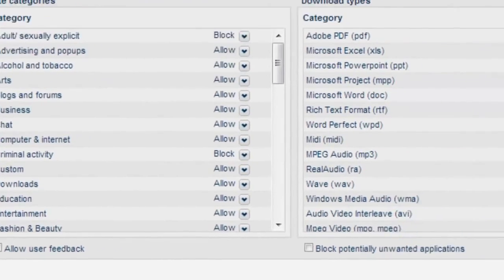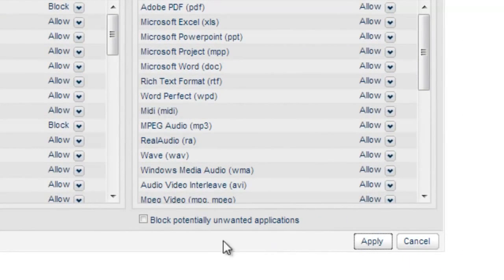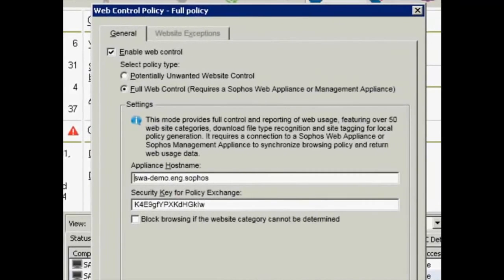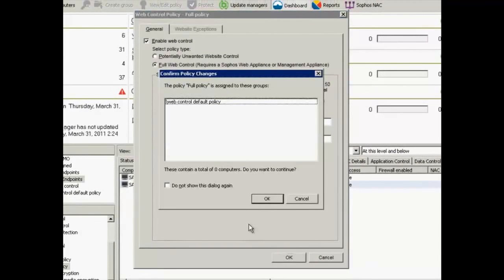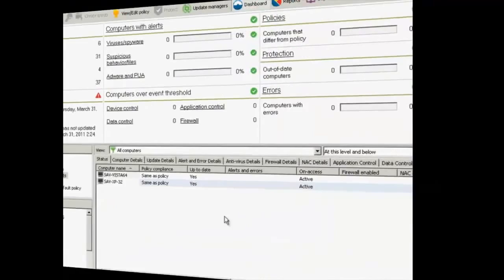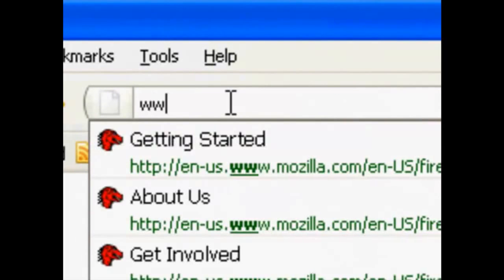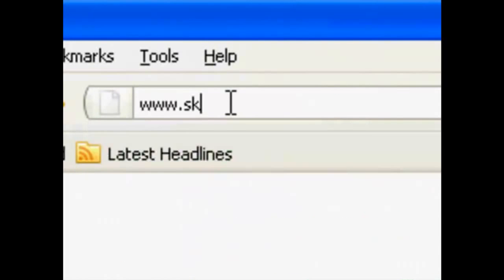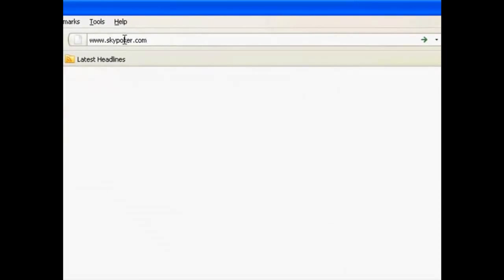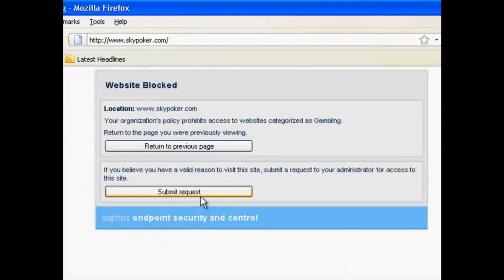So we're going to apply that policy, and that policy will be applied through the endpoint agent. Because this console is connecting to the web appliance, that's how the policy will apply. So we OK that to apply the policy, and we go back to our browsing computer and we try to browse to the gambling site again. Now in this case, we're still going to get blocked, but we will have the option to submit a request to have that site recategorized or to get access to it.